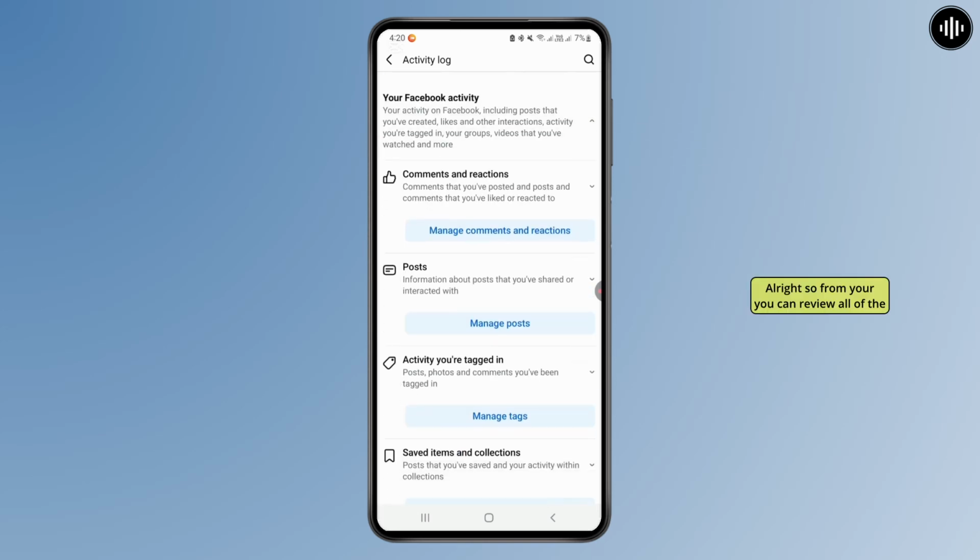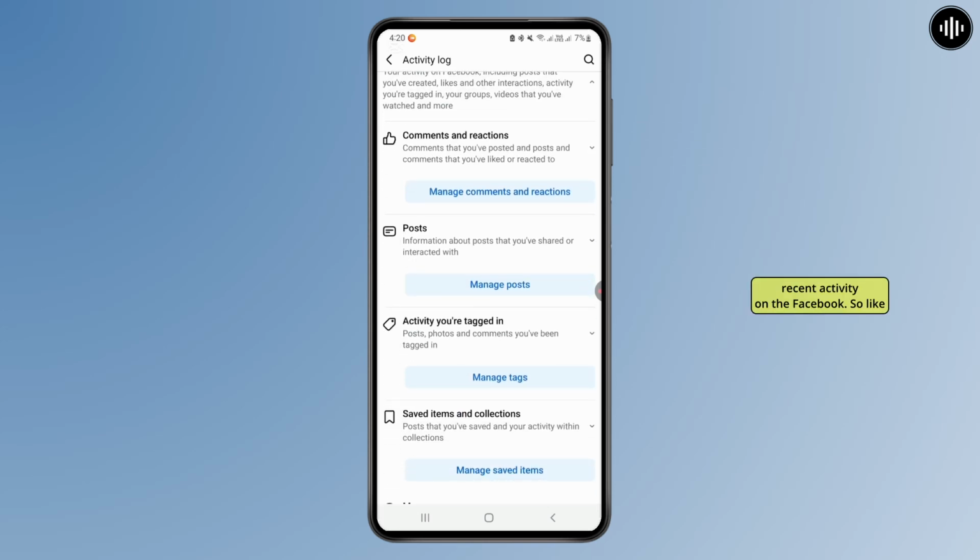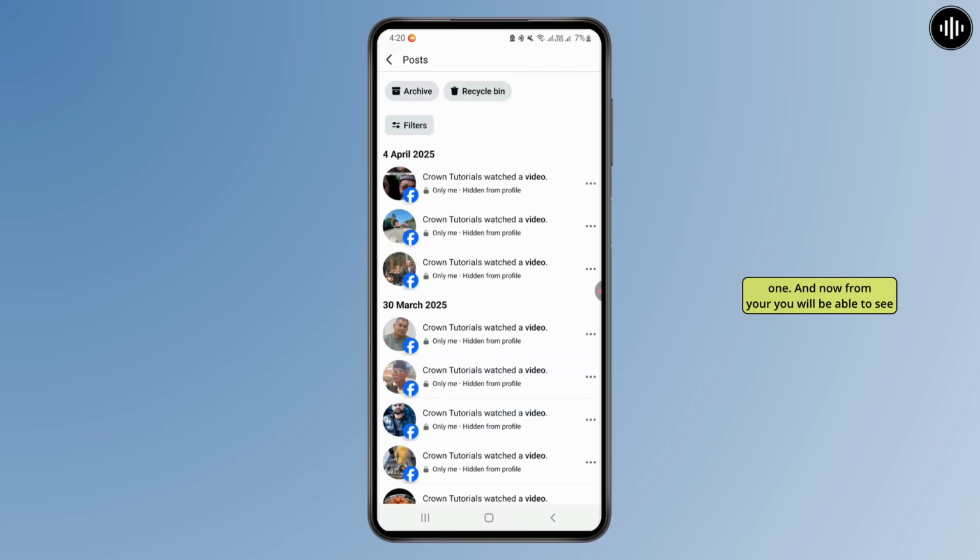Alright, so from here you can review all of the recent activity on Facebook. So like you can choose any one of these ad activities on Facebook. So from here you can choose any one. And now from here you will be able to see every recent ad activity on your Facebook.